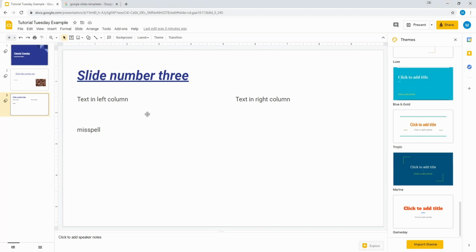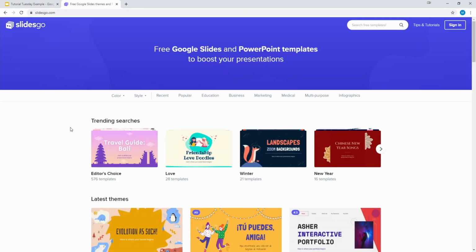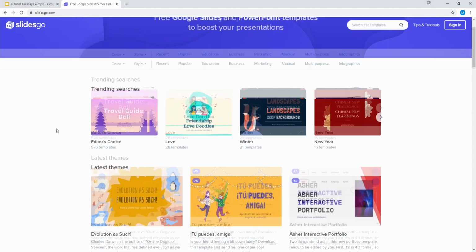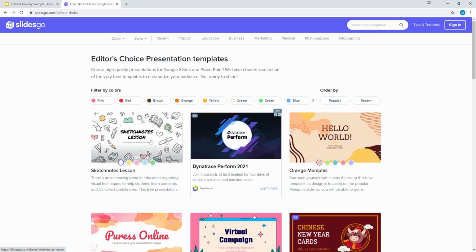Now let's go over how to import a theme. If customizing a theme to your liking is just too time-consuming, or you just don't want to fool with it, or you think that somebody else might do a better job than you, there are lots of themes to choose from online. Just doing a Google search for Google Slide templates, the first result I go to takes me to a page with lots of options. We'll go ahead and choose one as an example.